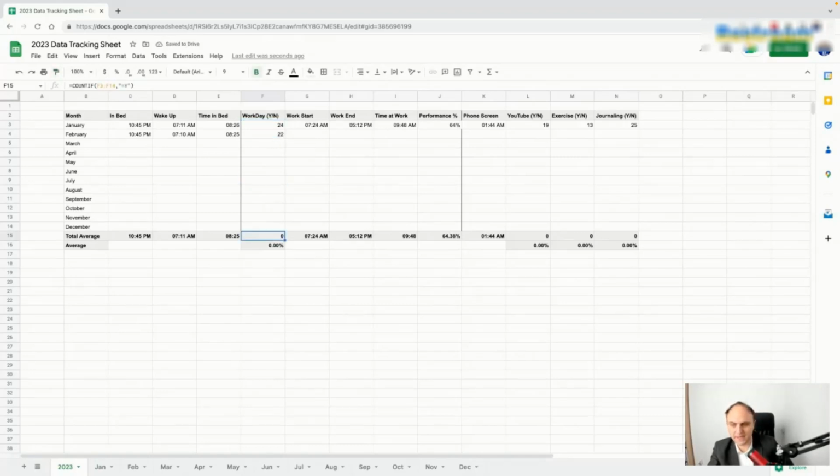Here should be average. Actually, it's sum. Here it's sum, to sum them all. And here I need to divide it by 365 days. So that means that as of now, in January, February, I have worked for 46 days or 20.6% of the whole year. This is fine.